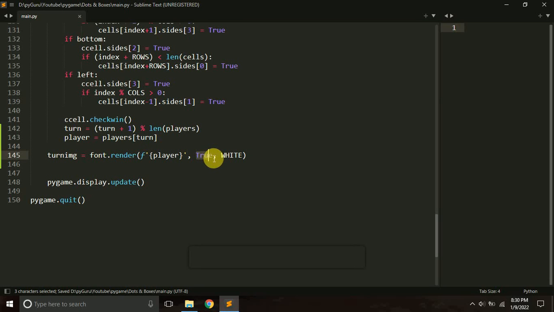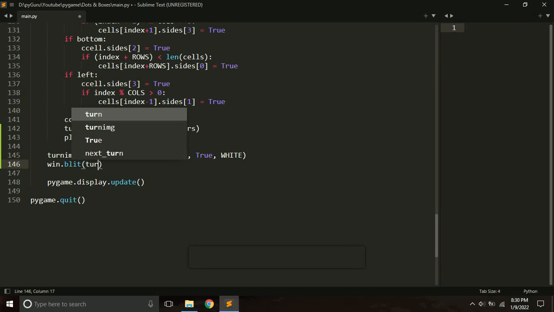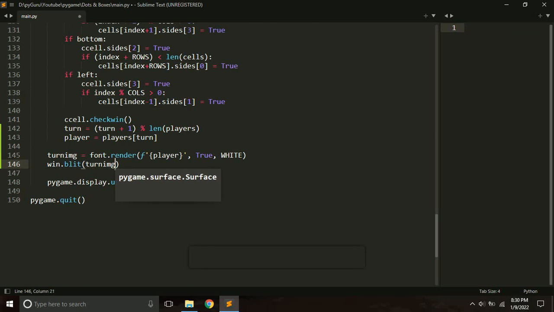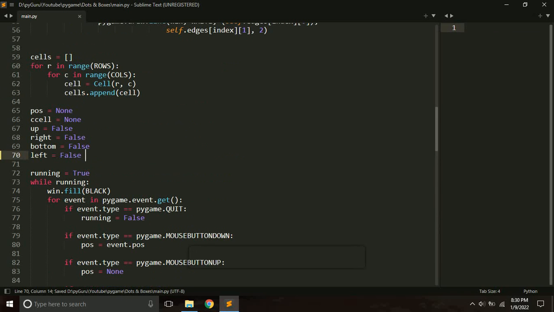The second value is an anti-aliasing value. Basically it will give us smoother curves or lines, and then this is the color of the font, of the text. Then we can just display it on our screen like this. win.blit, turn_img, sorry.